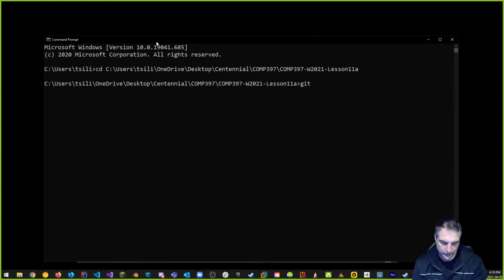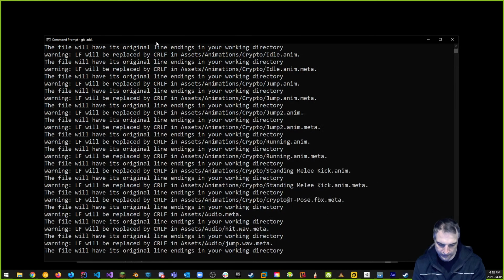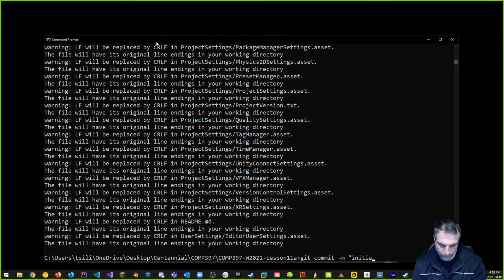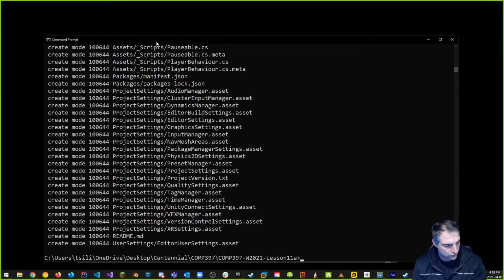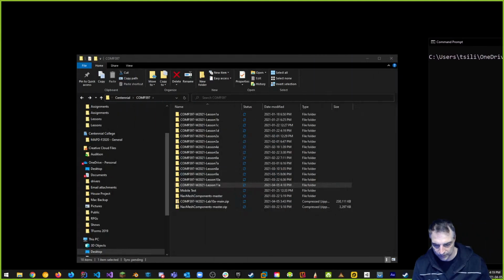And we're going to say git init, git add dot, git commit -m "initial commit". These are all things you should know about by now. I'm going to clear the screen. And what I want to do here is connect to GitHub. So let's do that next.